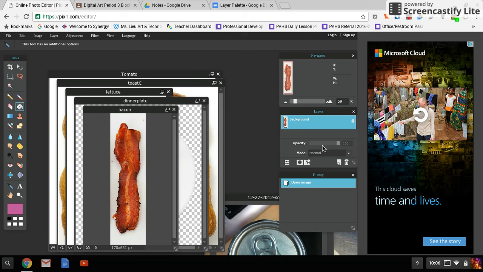Opacity basically means how see-through or solid something is. The mode basically talks about how or adjusts how each layer appears on top of each other. So don't worry about it for right now. Just make sure to write it down. B is adding a layer mask. What that does is it basically acts as a stencil. And again, we'll be using this later.